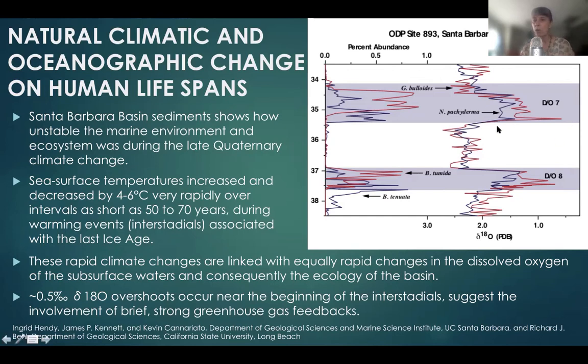And so what you're looking at here are 4 to 6 degree Celsius temperature changes in intervals as short as 50 to 70 years. And we were able to show that these were exactly the same things that were happening in the Greenland ice sheet, meaning that the large changes in the Greenland ice sheet, which people thought were fairly regional, were actually happening across the northern hemisphere and were having a big impact, and that our climate was nowhere near as stable as we thought it was.